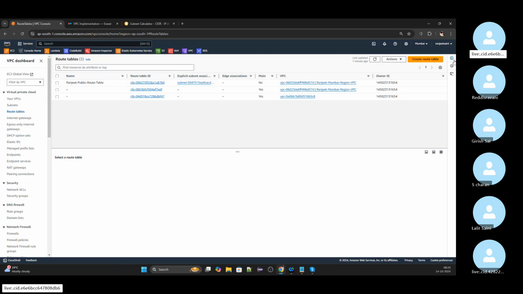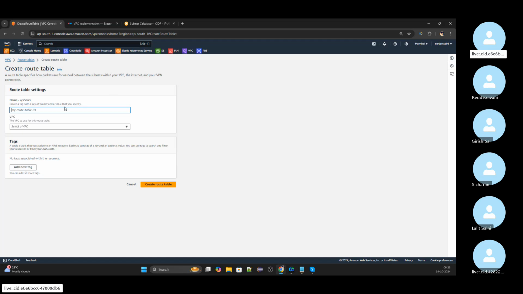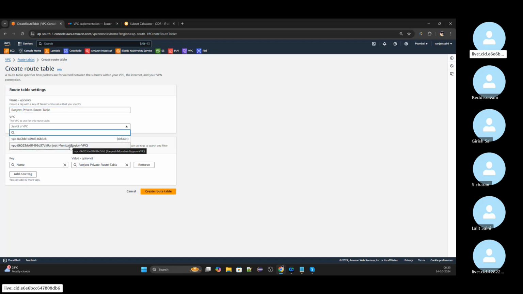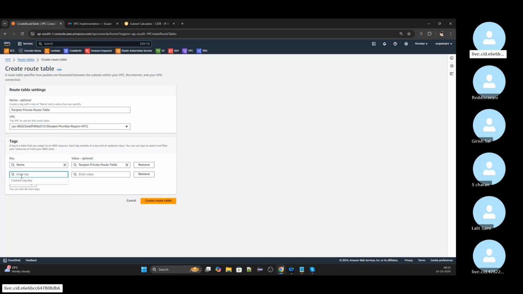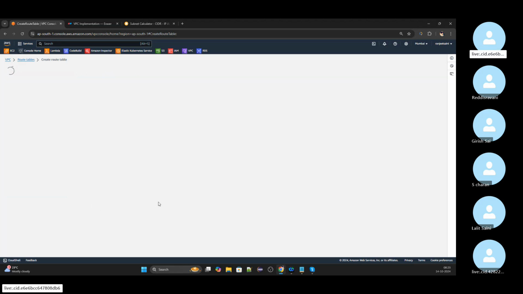So what exactly will I be doing? I'll click on create route table, and after that I will pass a name, Ranjit, for example, hyphen private hyphen route hyphen table. So this is the private one I will be creating. I am choosing the VPC called Ranjit Mumbai region VPC. Again the same, because the VPC should remain common, whatever you created at the beginning. Always remember. After that, I'll pass a tag, let's say DevOps, and it will create a private route table.